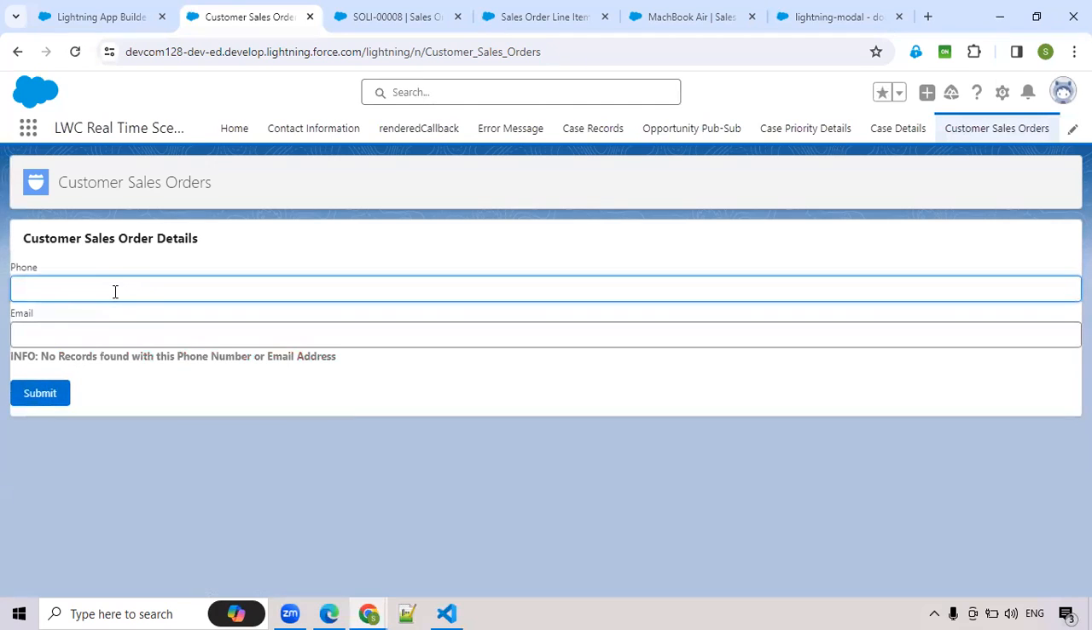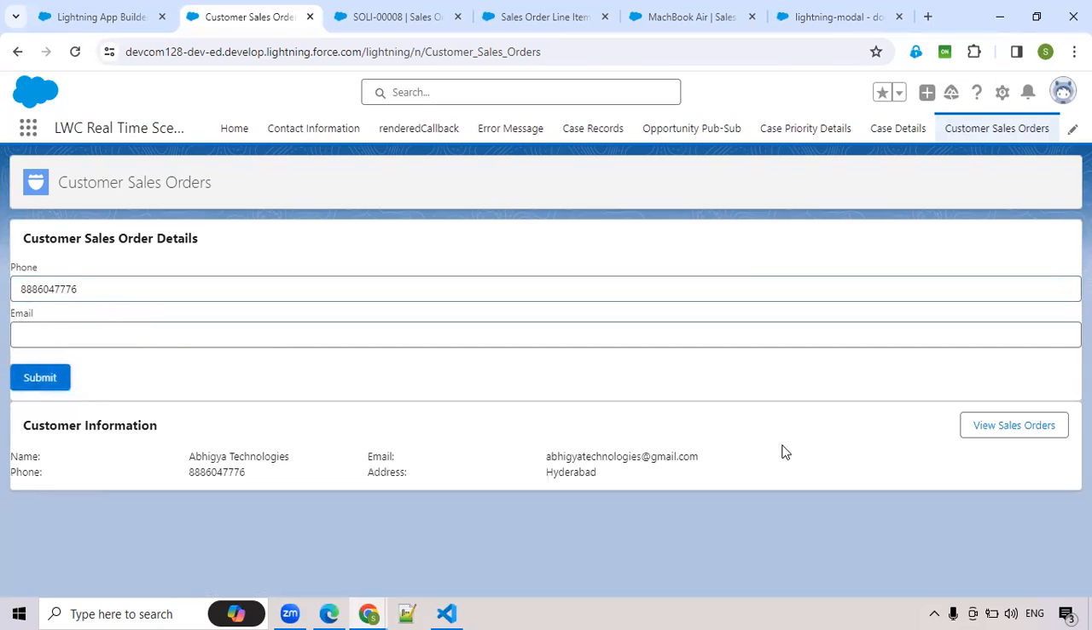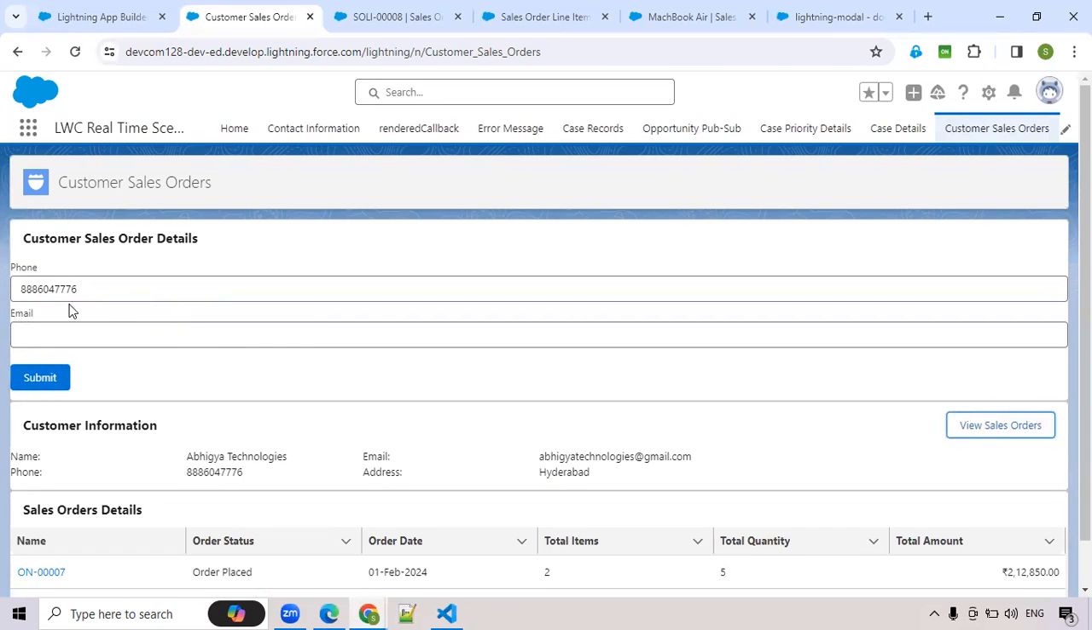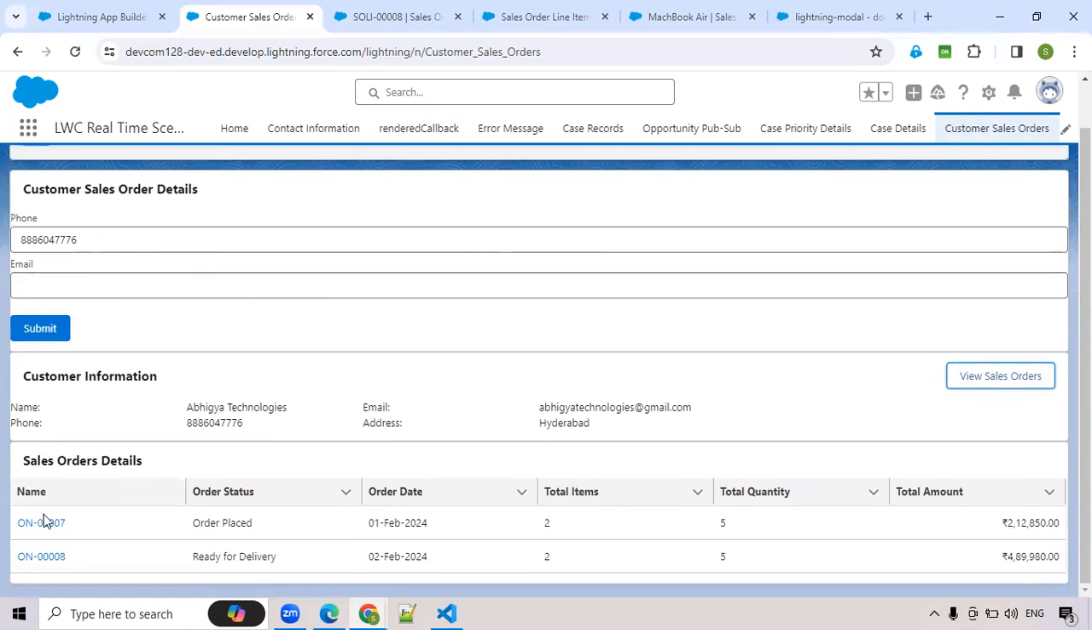Coming to the next acceptance criteria: if you enter a valid phone number, we display the customer details along with one button, view sales order. Once we click on view sales order details, we already have the detail records, which is why the sales order details are displayed. If we don't have any sales order details, it displays that there are no records found.